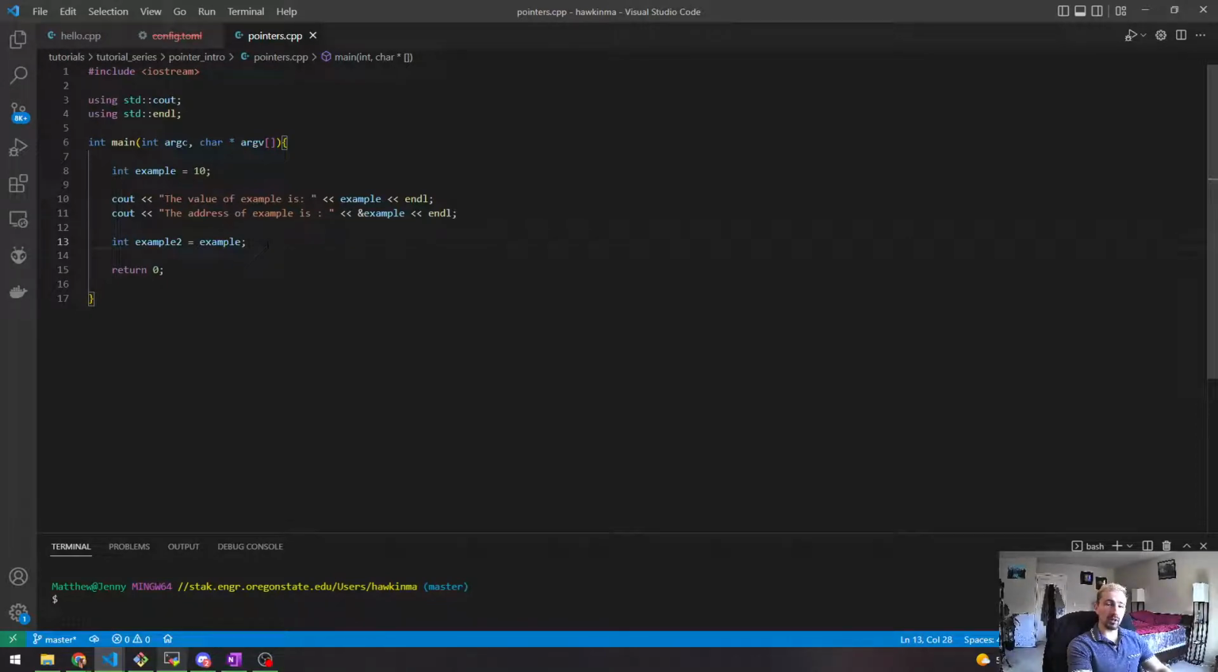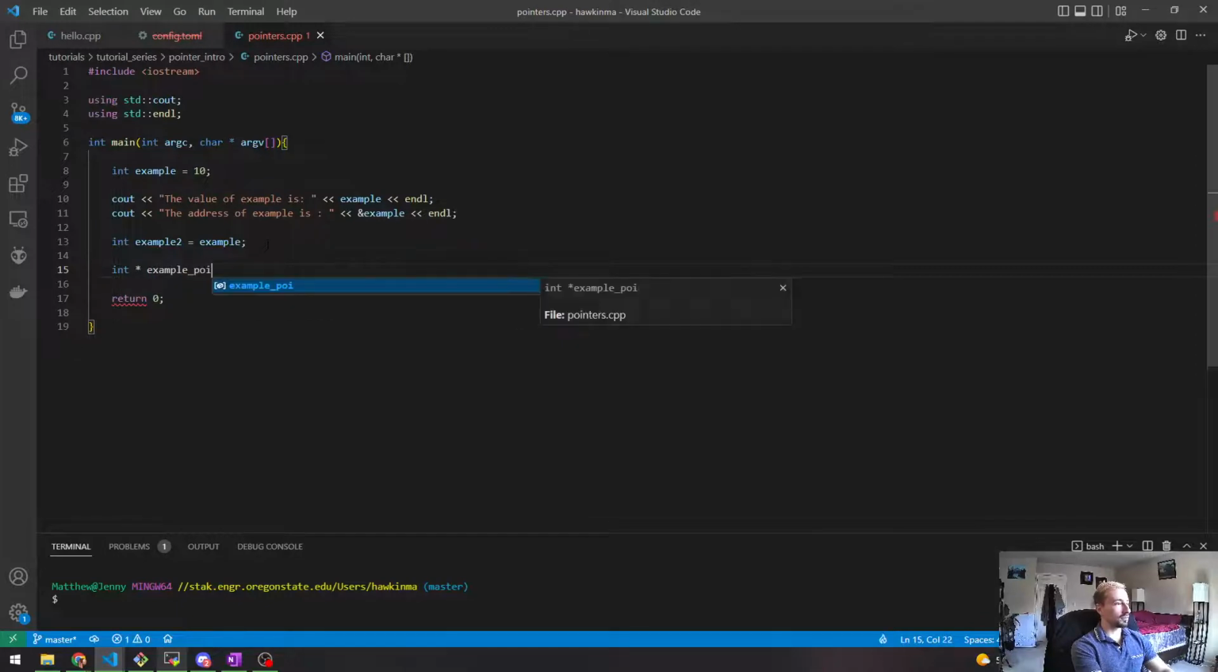So if I want to create a variable that I can use to store an address, what I'll do is create a pointer, okay? So here's what I'll do. I'll say int, and so I'm creating an integer pointer, and my computer's smart enough to know what I'm going to do here. I'm going to create an int star, and I'll call this example pointer. And this is going to equal the address of my example.